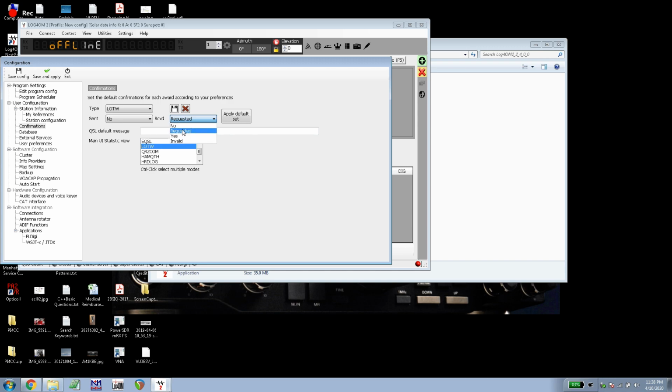Also, you can mark, or you can set it as a default. So when you log a QSO, this will be the default data for the LOTW columns.